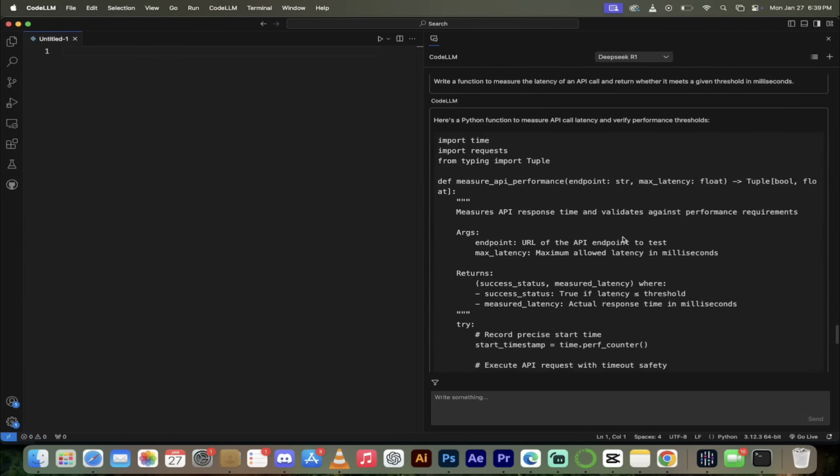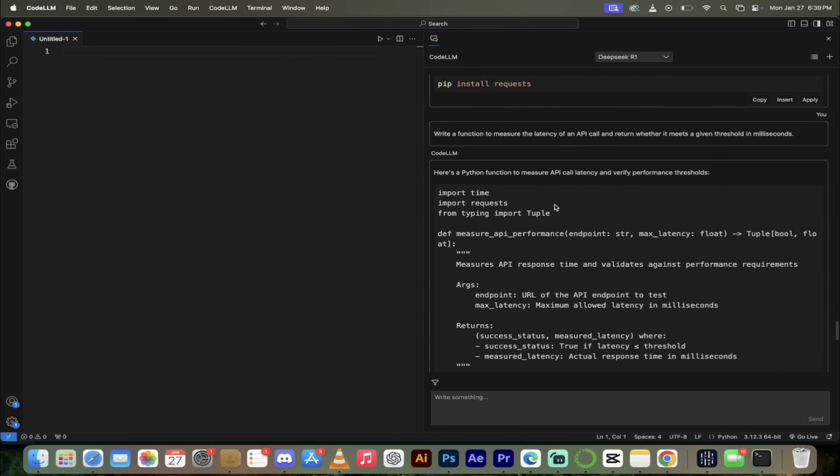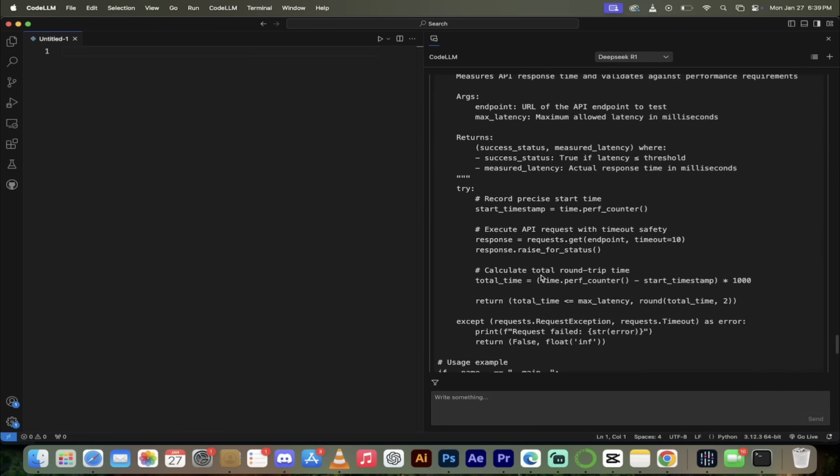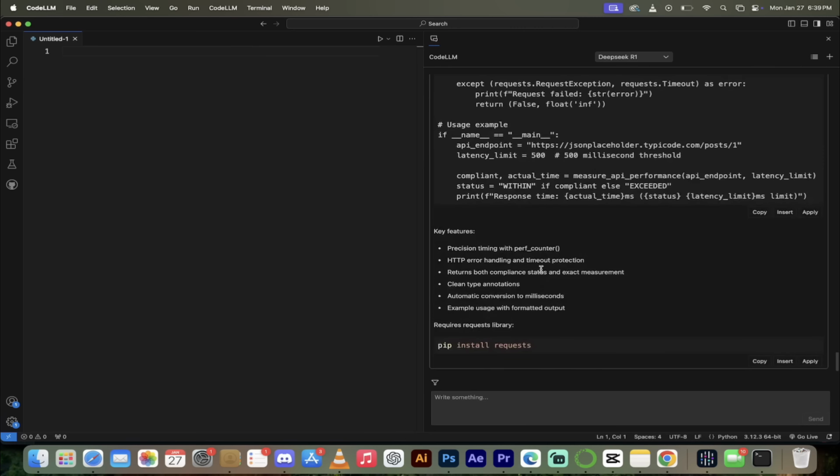And if you want to go through it line by line, feel free to do that here. It says import time, import requests, from typing import tuple. Oh, wow, that's way out of my league. I can code, but not like that. Not that good. And then it'll give you a summary of the key features. Copy, insert, apply. So if I wanted to click on insert, there we go. We would put it inside here.